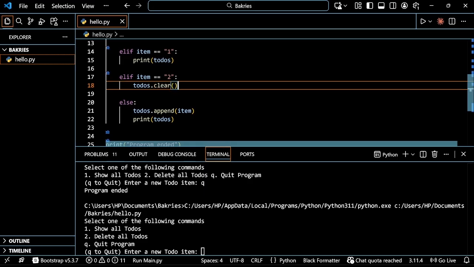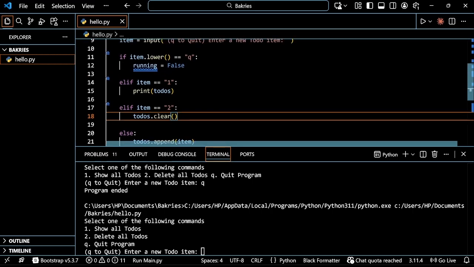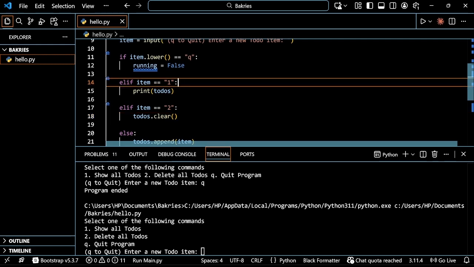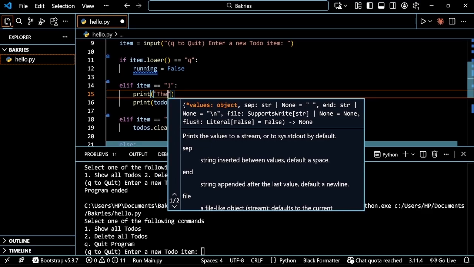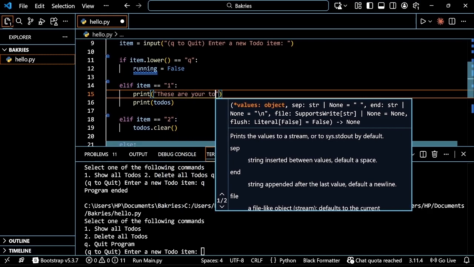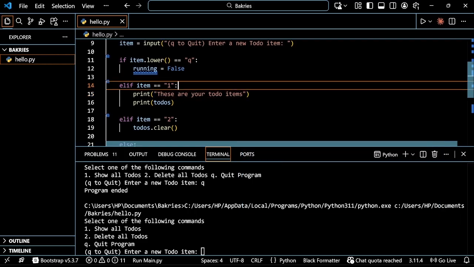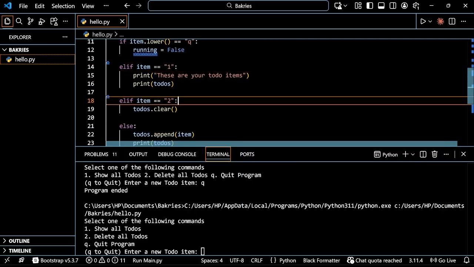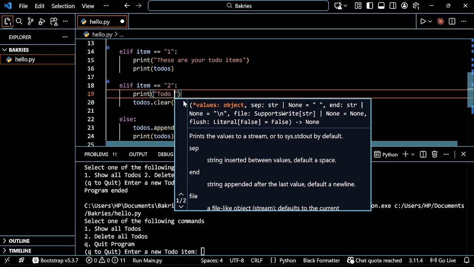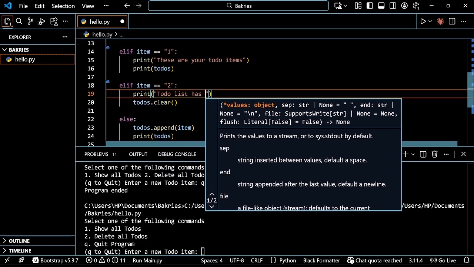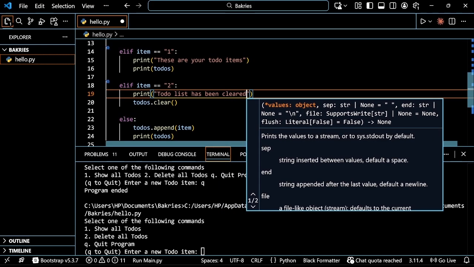So we don't just want to do what the user asks. We have to tell the user we did this. So for the first one, you can say these are your to do items. And for this one, you can say to do list are declared. So I should move this down.